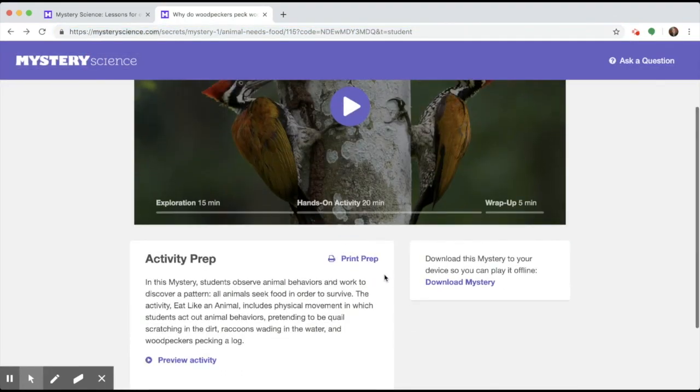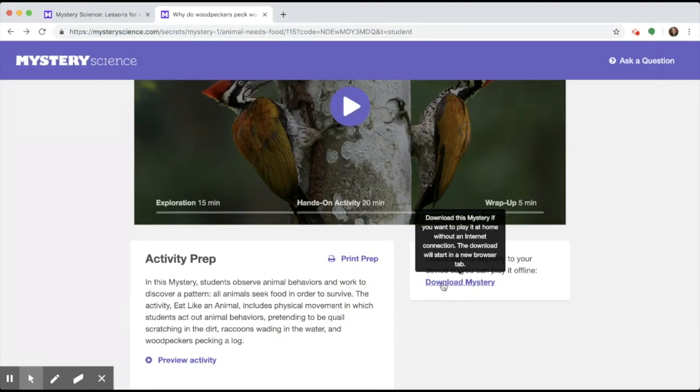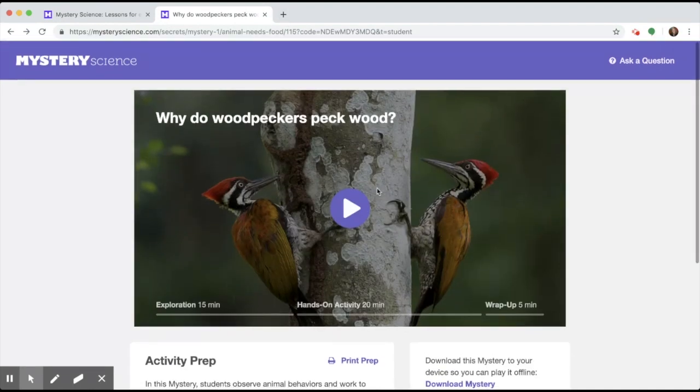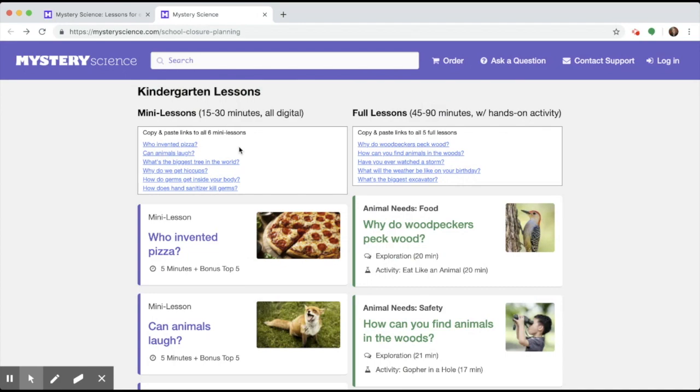If your students do not have internet, you can download Mystery Science at any point. I know that some families are sharing the internet and cannot all be on at the same time. Students could take a few minutes, download it, and then it's on their desktop so they can view it at any point without the internet. Let me show you an example of another lesson that has more of a hands-on component.